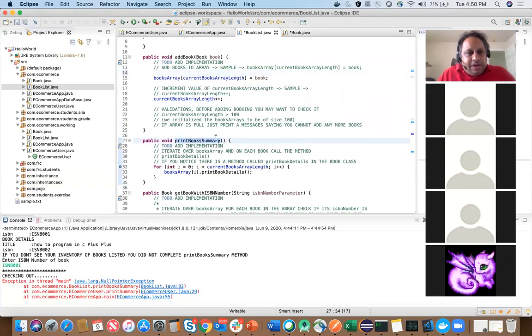Print book summary, and this is where I think at least I got some questions. When I say print book summary, what do you mean? Basically, I iterate over the books array, and on each book, call the method print book detail. Okay. So how do you iterate over the array?